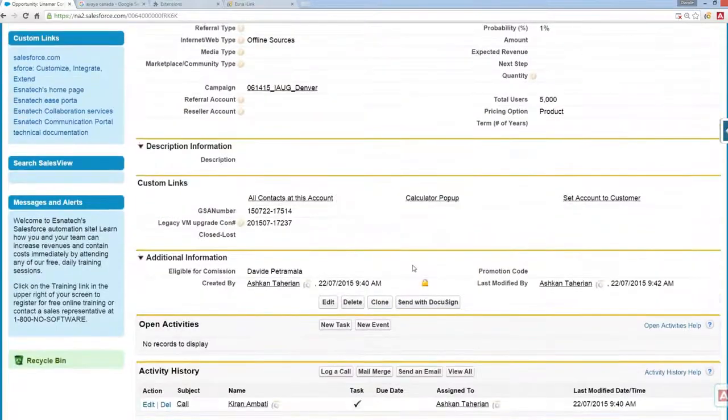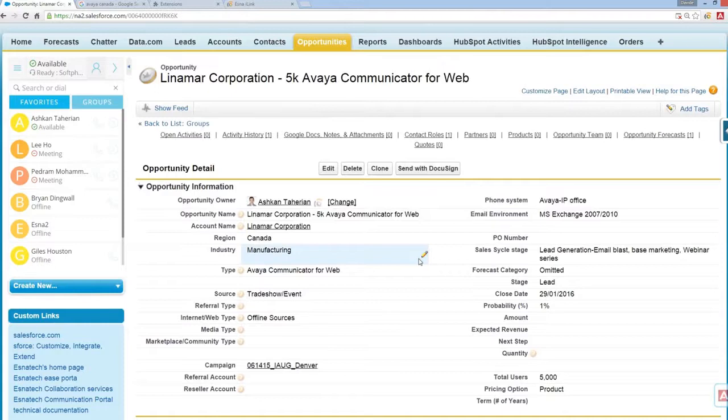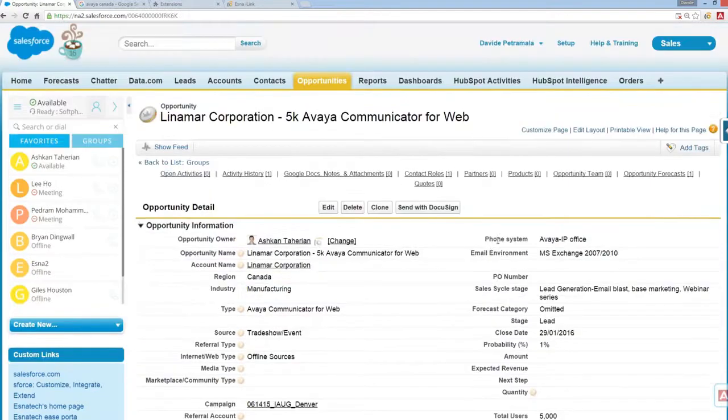Rich contextual collaboration integrated throughout Salesforce.com, leveraging the Avaya voice and video infrastructure and the Avaya collaboration infrastructure through Scopia.